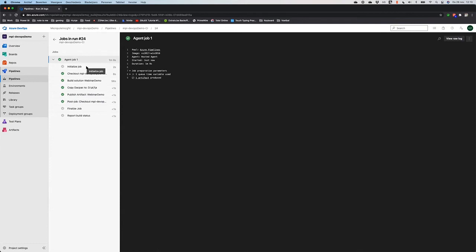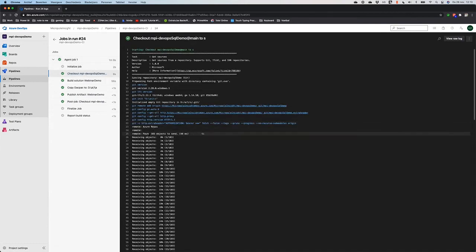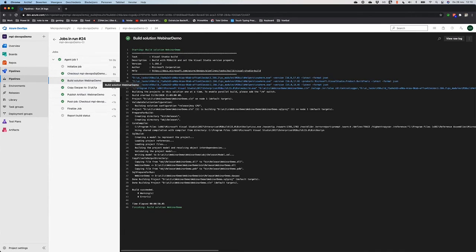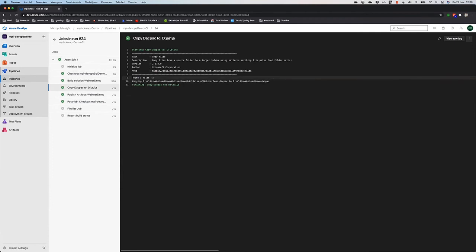So it starts with initializing the job, checking out our code. It found 103 objects. It's going to build this. The most important part is that it's building our dacpac file. It's copying the dacpac file, and here it only found one file because we made the comment that we only want dacpac files, else it would be copying the 103 files. So by doing this, we can skip 102 files and speed up the process.